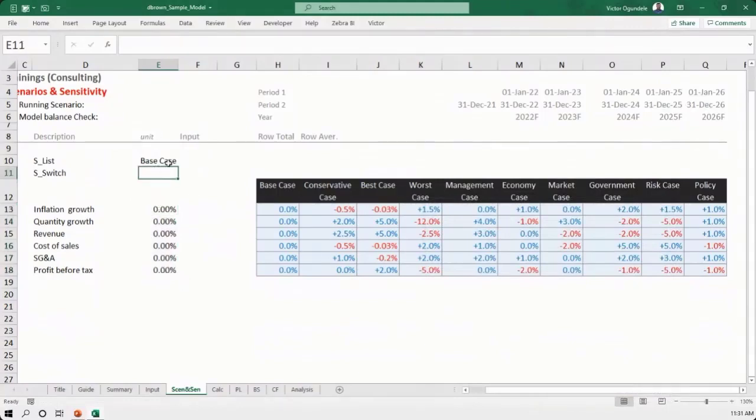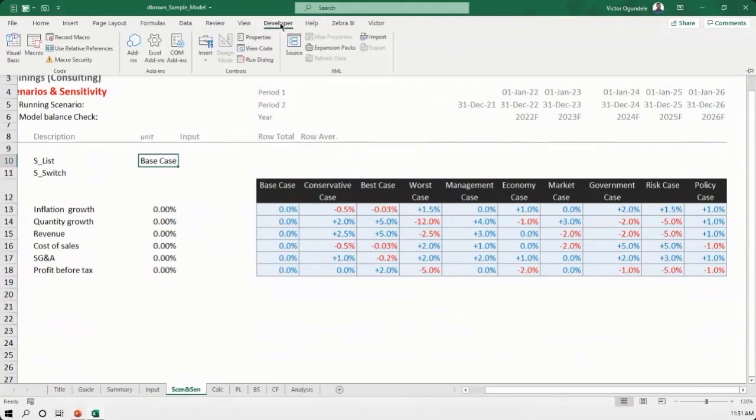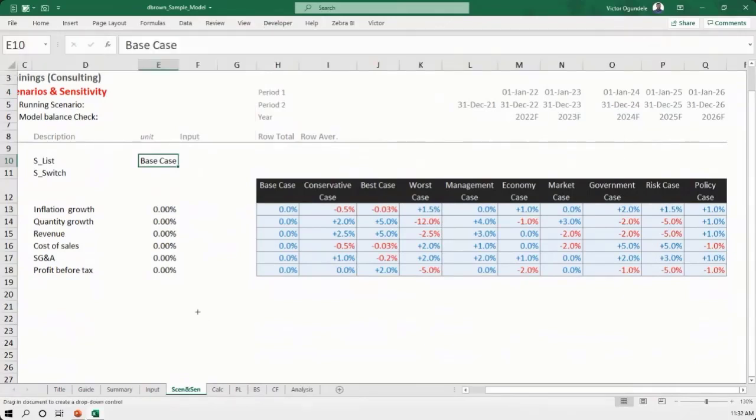So now let's go ahead and restrict our users so that they can select all these cases without typing here. I'll go to my developer. Right, so we have inserts. Under inserts, we have form control and active control. We usually use active control when you are building VBA. But for this one, we need our form control combo box. And I'll create the combo box here.